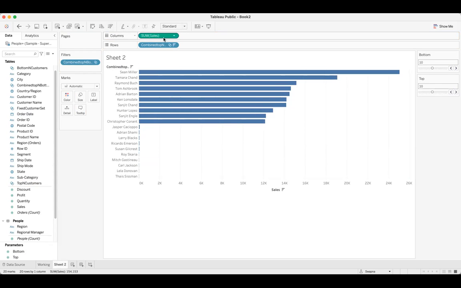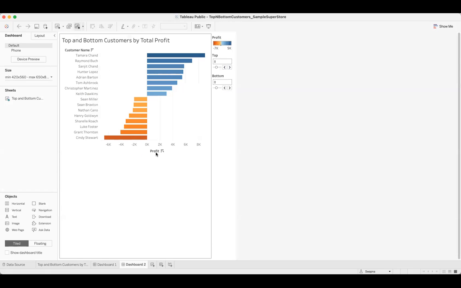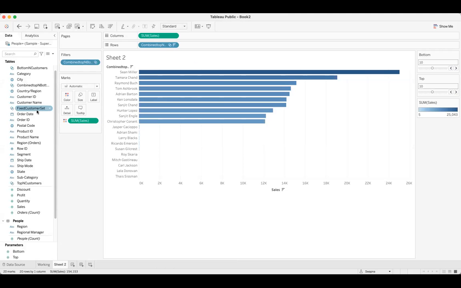Or I think I should put profit to get the top and bottom by profit only. That is what we did, I guess. But you can see here, this is what we did: the top 10 customers, and these are the bottom 10 customers. And if you put sales in color, by default you'll have the color change here. If it was negative profit, they would automatically go into the orange. Okay, yeah, here we did profit. So it will look something like this one.